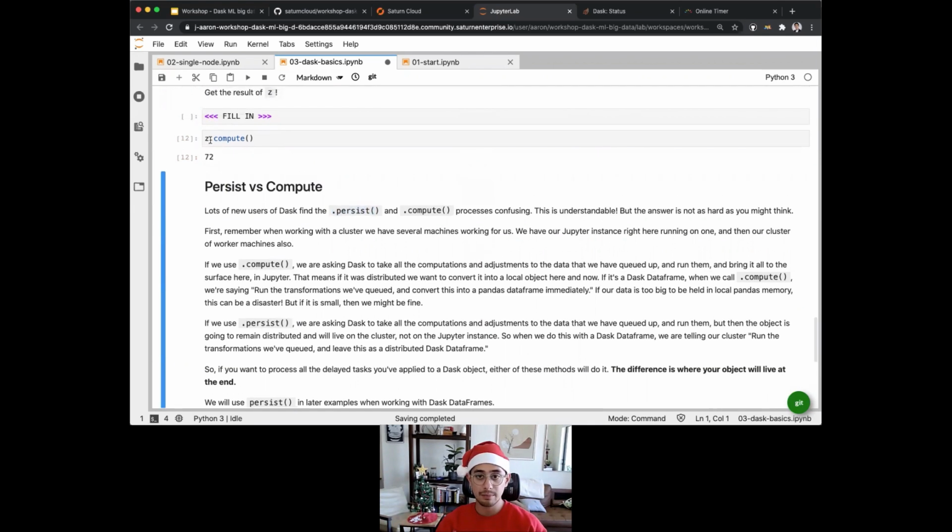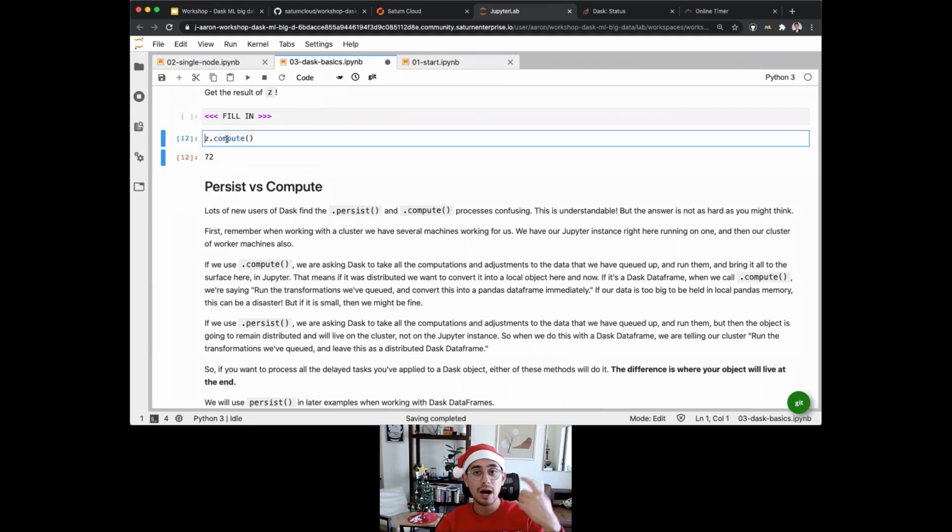So in this example, when I call z.compute, it's giving me my answer right back inside of my Jupyter Lab, right inside my session. The problem is if this z object was too big to fit into memory of my Jupyter Lab machine, and I called compute, we would be at the same problem that we started off with. It would blow up. So what persist does is it's almost like checkpointing.